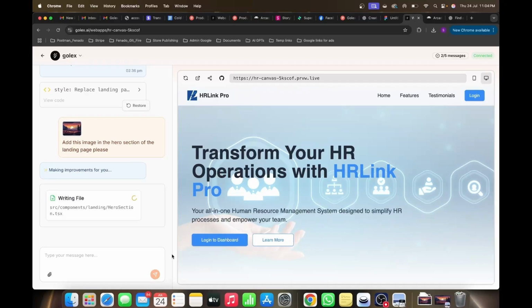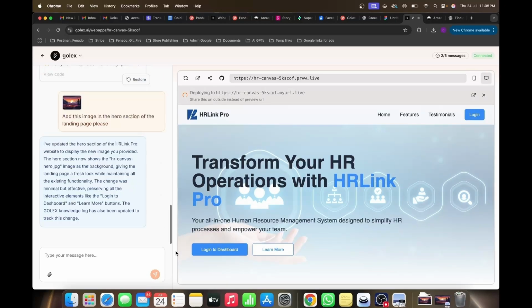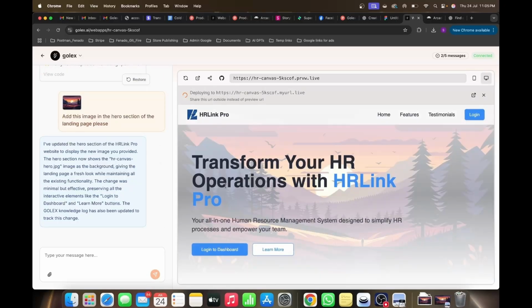Golex will now add the background while generating the code. As you can see, it blends beautifully into the landing page. You can preview this in a separate screen.